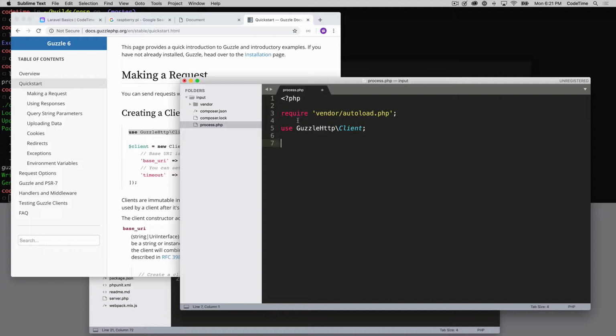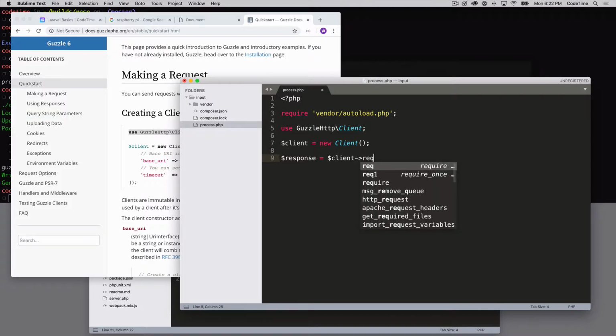So I'm going to set up the basics, and I'm going to say $client, and this is pretty much true for all of the ways that people do it: $client equals new Client, with parentheses here. Then I can set up our response, which is going to make the request. We'll say $response is equal to our new client instance, and on this instance we're going to pass in a request.